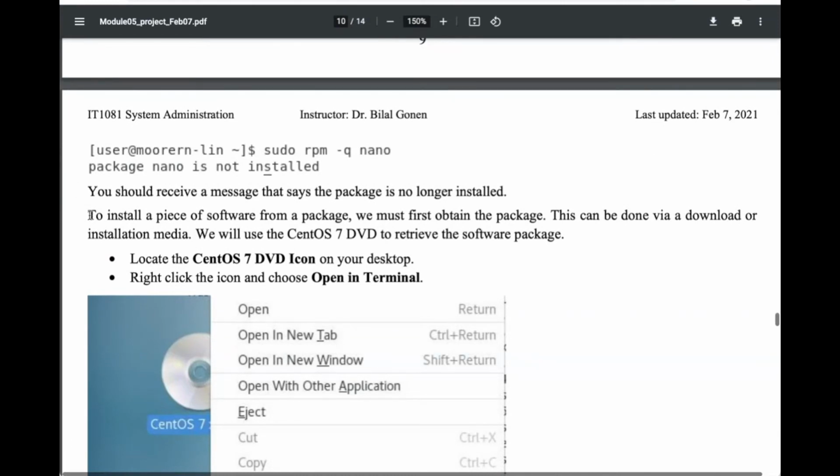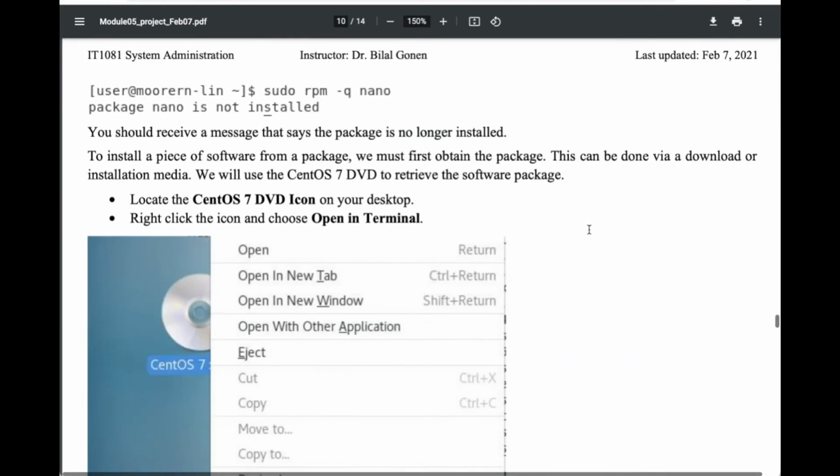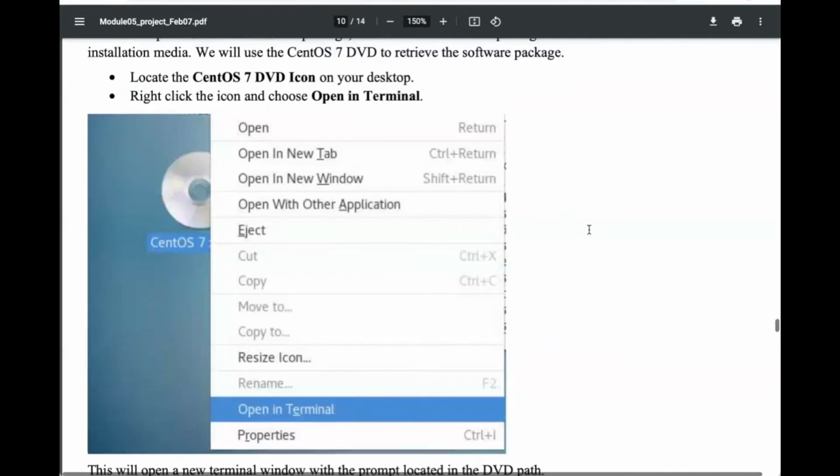Now, let's install it from the CD. First we must obtain the package. This package can be either downloaded, or you can install it from the installation media. So we will use this DVD to retrieve this software package. We see the DVD icon on the desktop. Right click on it and then choose open in terminal.